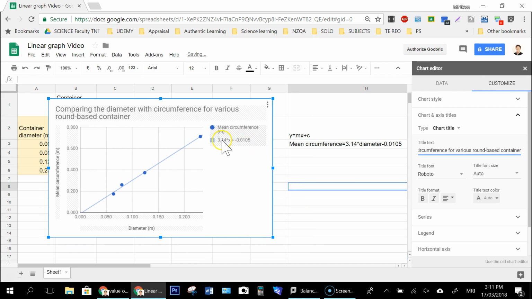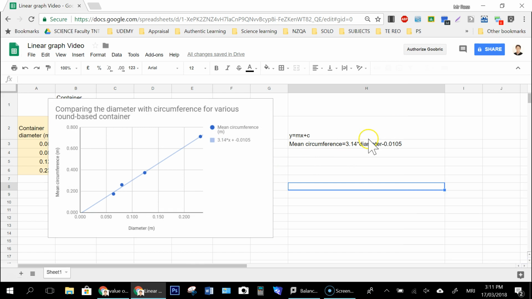Remember, the main thing is that when you get that mathematical relationship, you've got to rewrite it for yourself in this format using variables that you've set up.